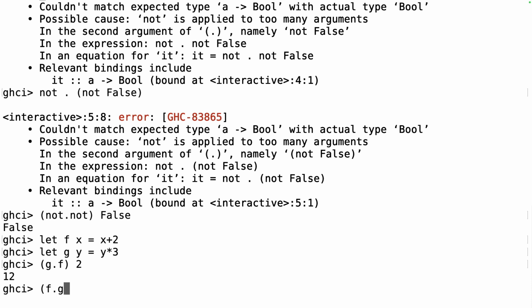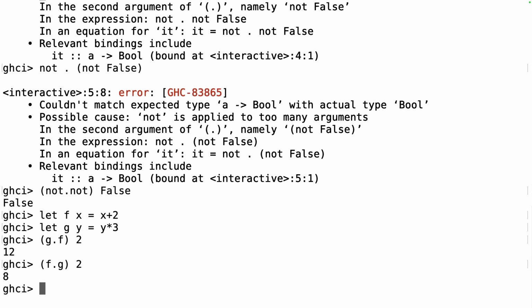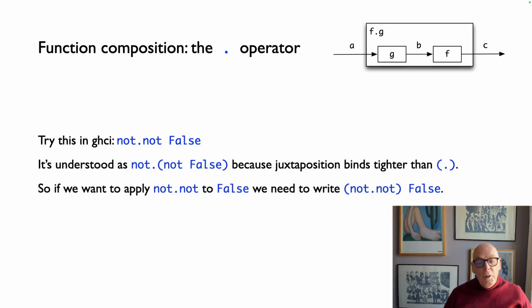Whereas if we do f dot g applied to 2, we would expect to get 3 times 2, which is 6, plus 2 is 8. And that's indeed what we get. So you can see here that function composition, the order in which you compose the functions, is obviously significant, because the thing on the right is applied first, followed by the thing on the left. So we've tried that, and as we can see, because juxtaposition application binds tighter than anything else, including the dot operator.